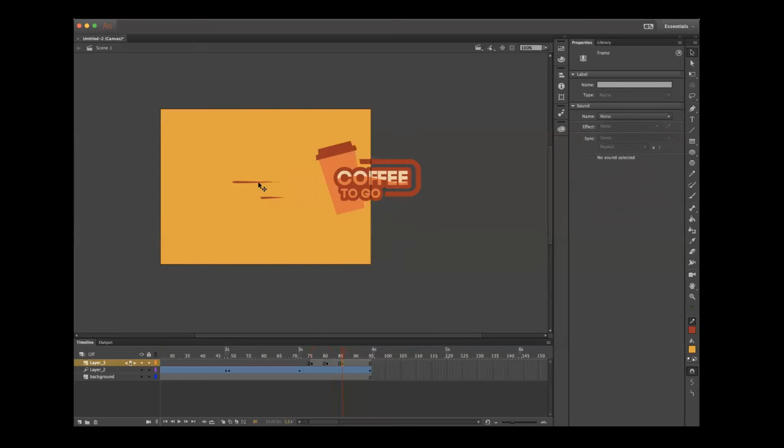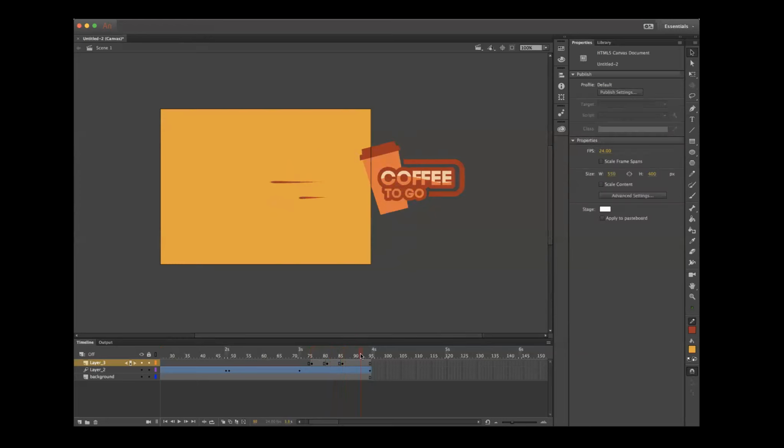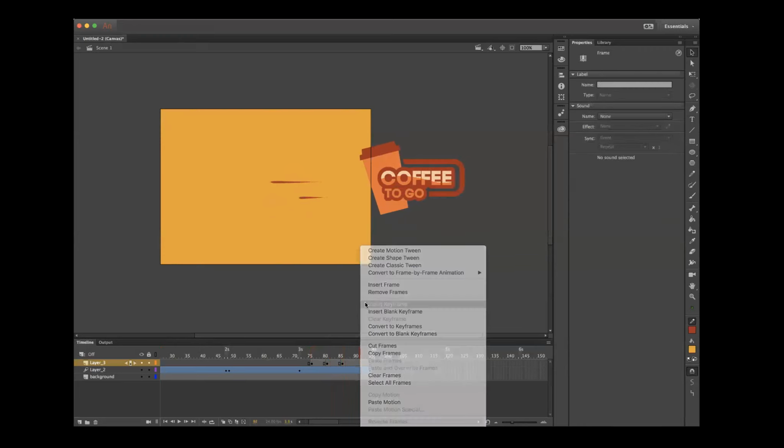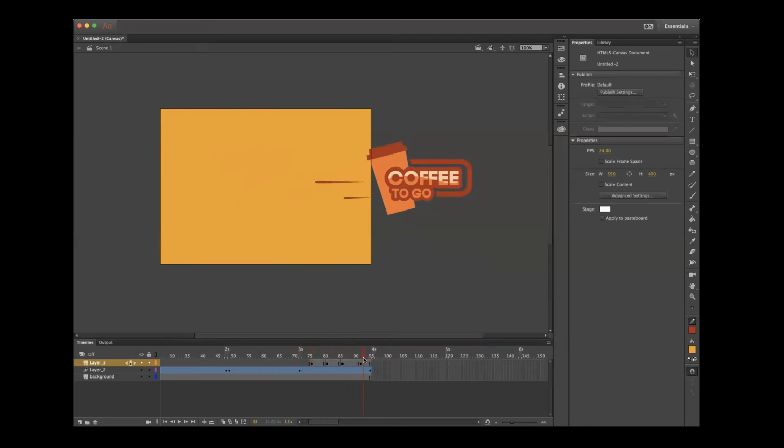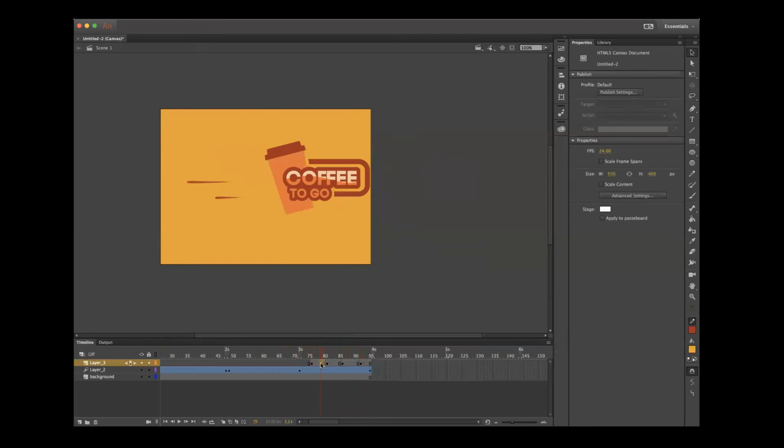Insert a keyframe. Move these again. Insert a keyframe. Move these again. Okay, now we have actual movement.